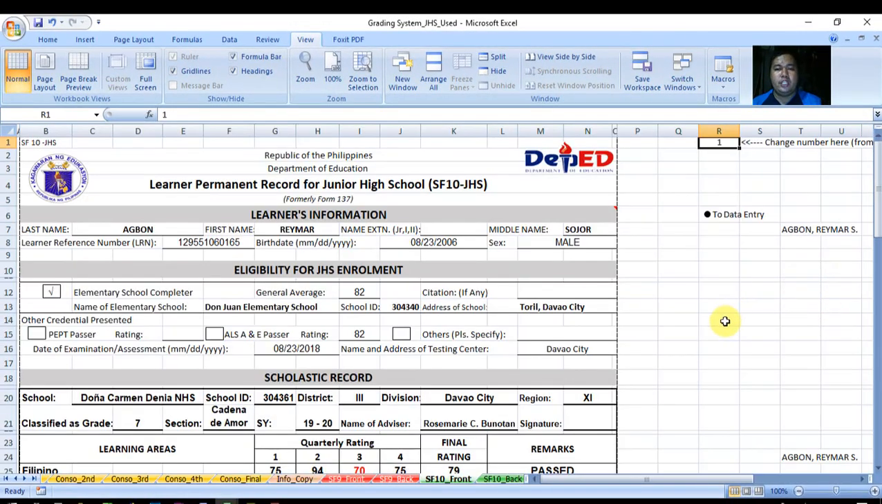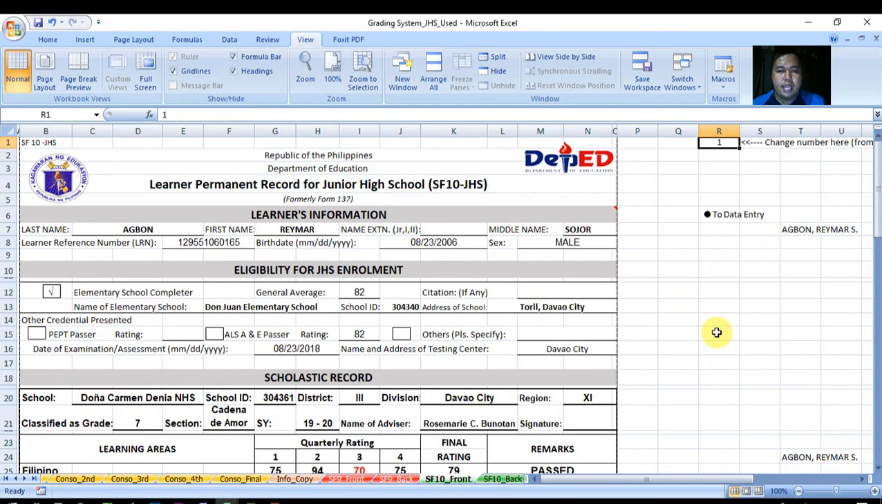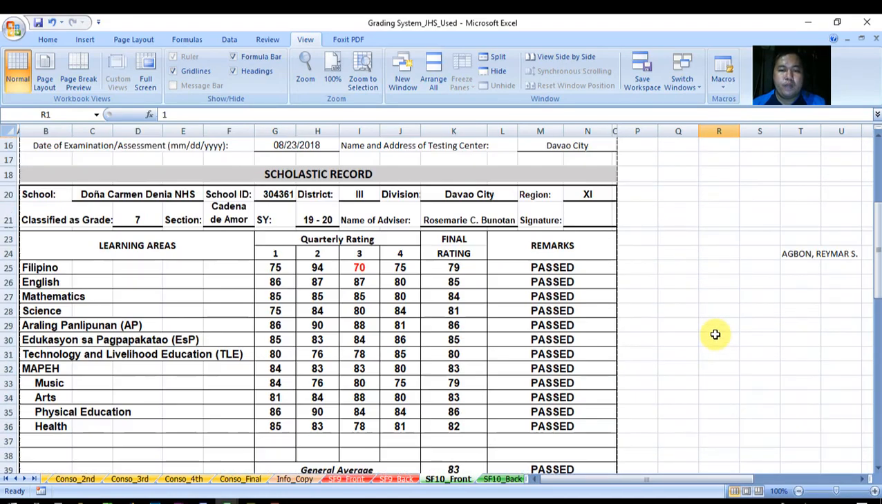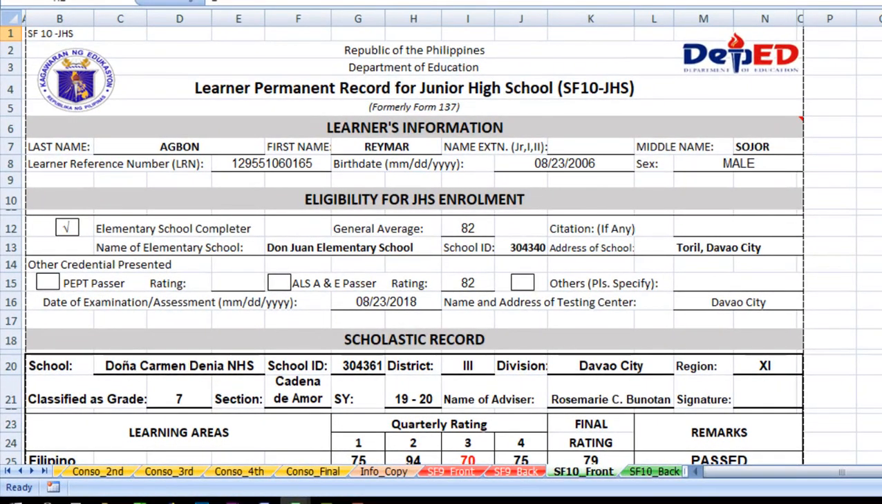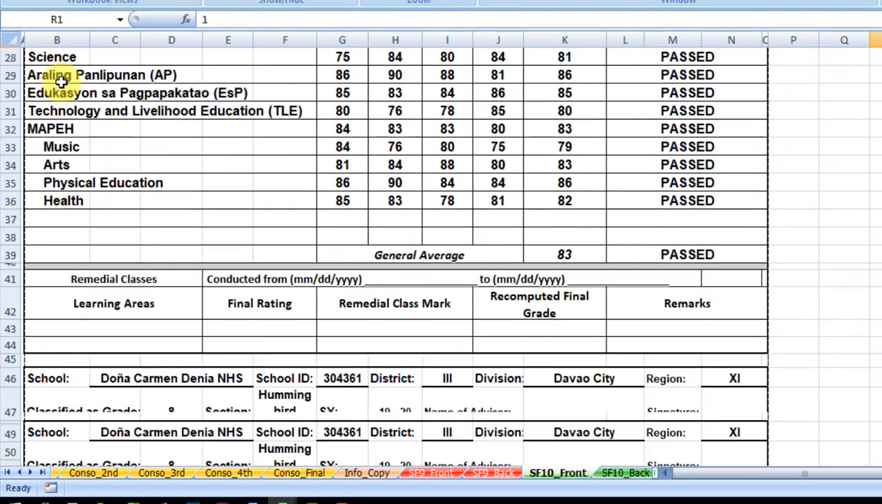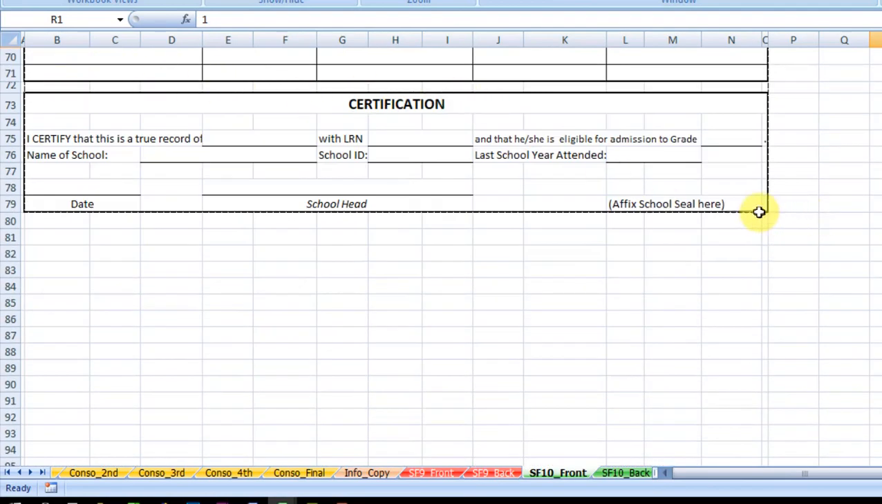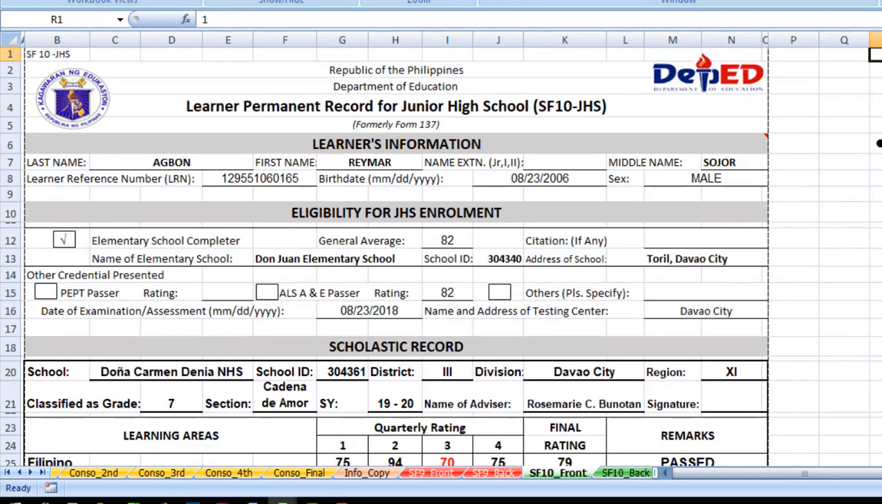It will lead you to this particular portion. As you can see there, there's an entry for number 1, number 2. Number 1 is for Raymar Agbon. Don't worry that the other section here will be printed out, because a print area has been set from cell B1 to 079, and only that will be printed. So we no longer need to worry about other data outside this range of cells.